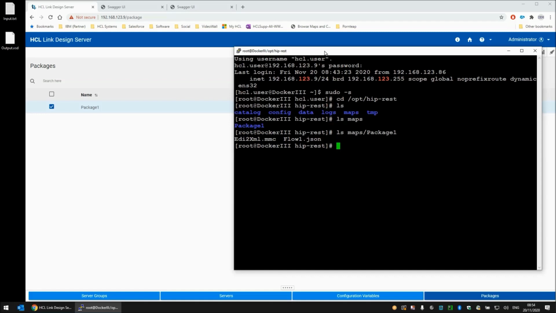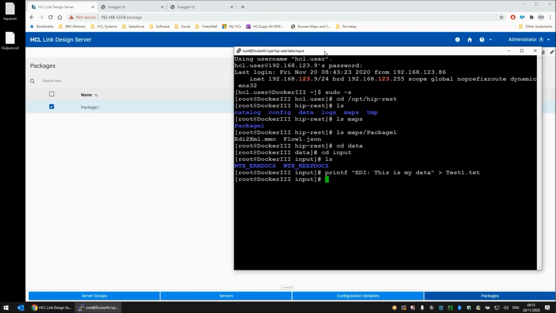If you remember, my input card was set to watch back 2 directories, then into data, and then into input. You will note there are 2 directories in here that keep a tab of trigger files. So let's have an EDI file arrive in here. Let's use the printf command to send in some data. EDI, this is my data, and then send it to a file called test1.txt. Okay, so I hit the enter.